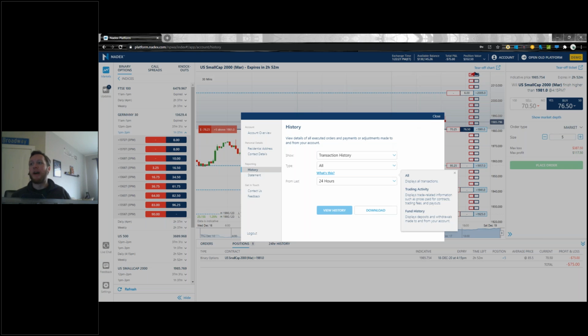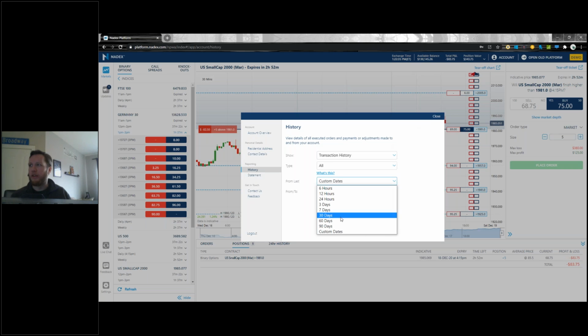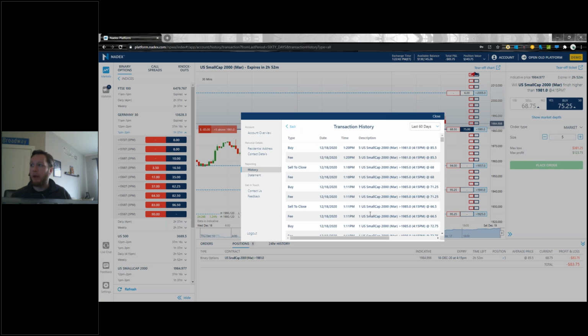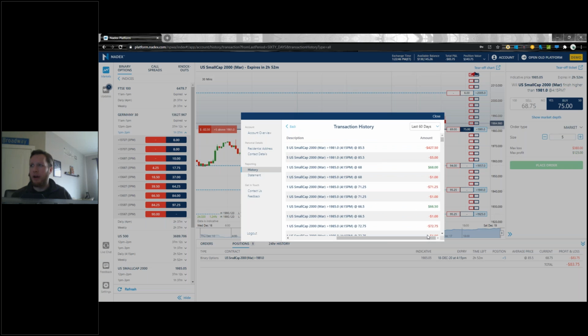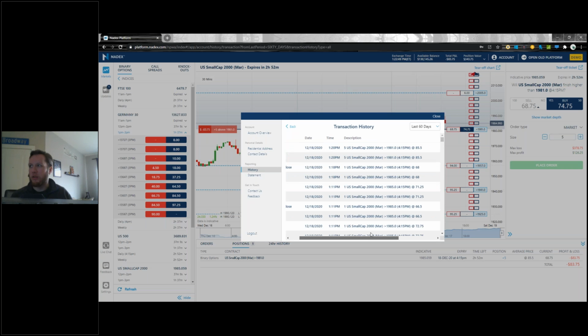You can also download it to an Excel file. So if I click this, this will go over here, right? And I can see my loss or what I paid to get in, what I paid to get out of all these contracts. If I just want to see the last 3 days, I can change it with this little selector up here.